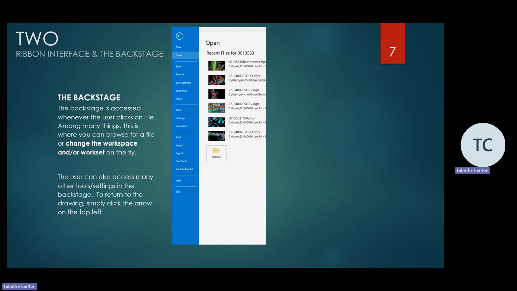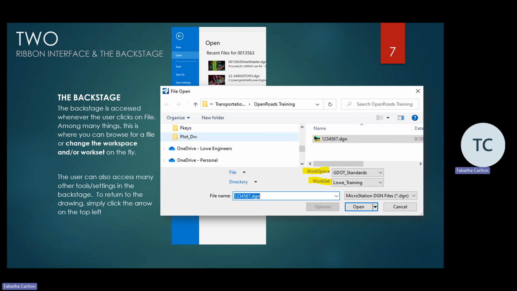In here, you can click browse and change the workspace and the work set on the fly. You can customize your user preferences, things like tool settings. And here's where, when you hit browse, you have the ability to change the work set and workspace on the fly. At first, I was going in and out of OpenRoads, changing the workspace and coming back in, but I figured out this little quick shortcut right here.